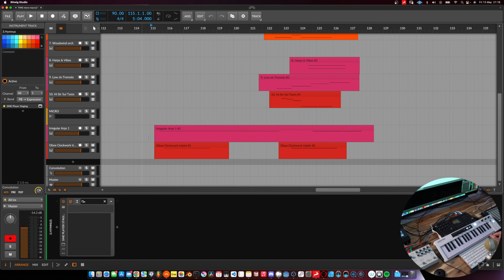And the same thing with these irregular arps. We can just solo this instrument and listen to it by itself in here. How just one single patch sounds.